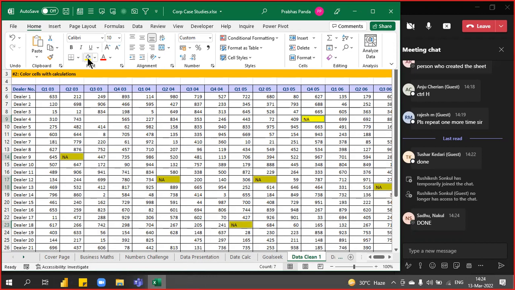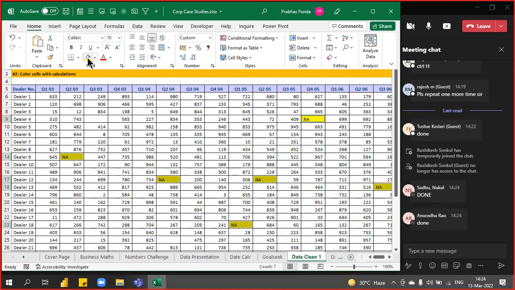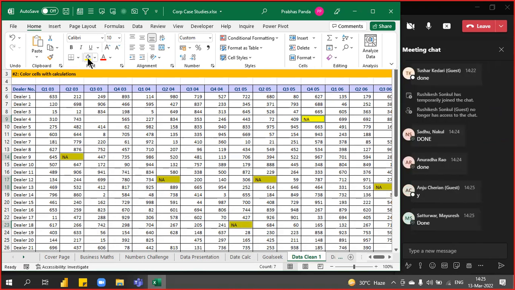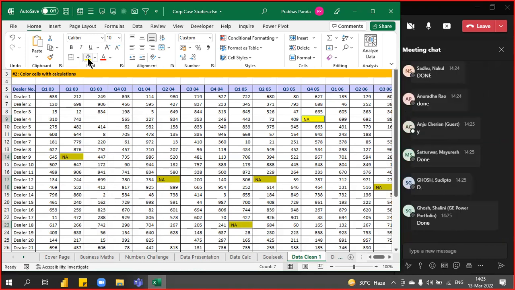So I believe everybody is getting the same. Anybody still having the problem in getting it done? Okay, so Nakul and Amrit, they have confirmed. Tushar also confirmed. How about the other people? Please quickly help me. Okay, Anju and Myris too. Great. Salini also.